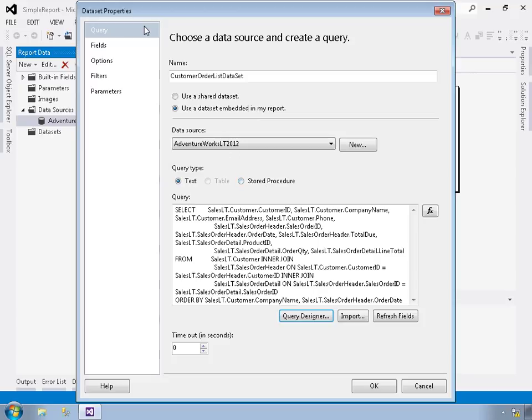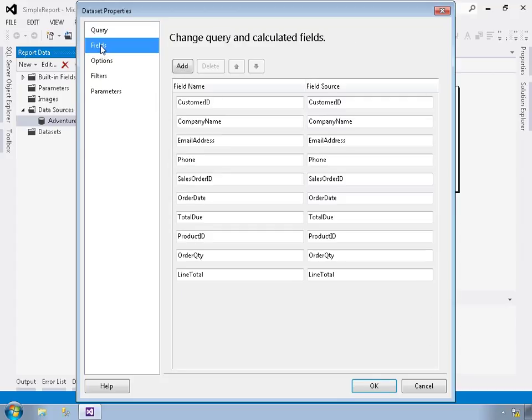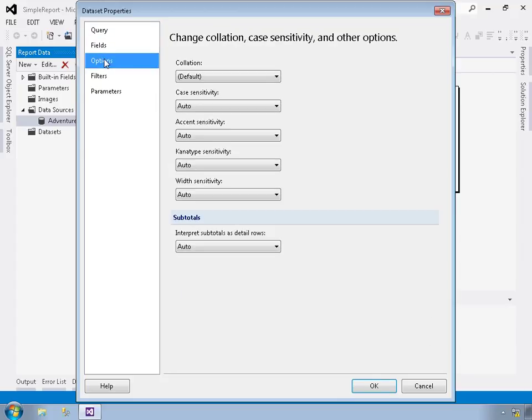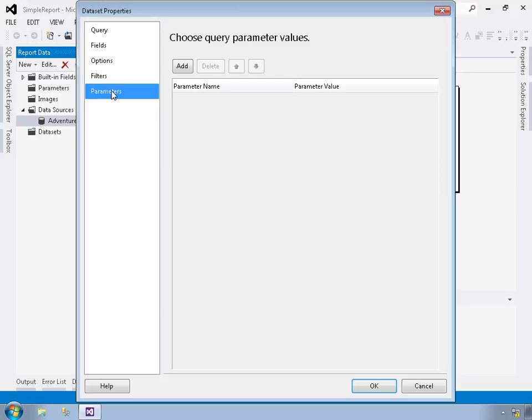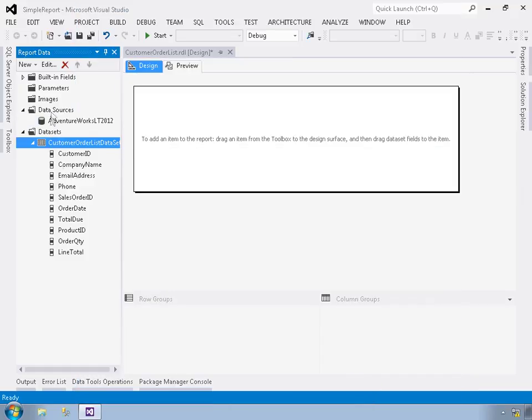Now there's various other pages within this dialog box. So you have the option of doing things like renaming fields. You can set various options for the query. You can set filters. And then you can also set parameters. Now, this particular simple report that I'm creating doesn't need to change any of those settings. So I'm going to click on OK, and that creates that data set. So notice that I get a new data set within that folder, and then it also lists all of the fields that are going to be returned by that query. So now all of that data is going to be available for use in my new report.